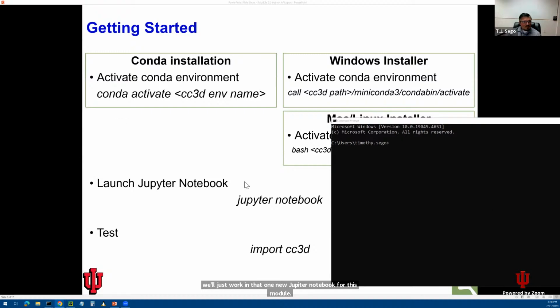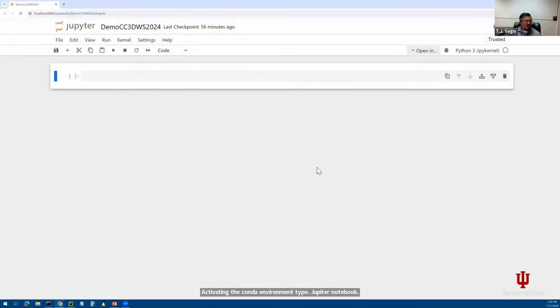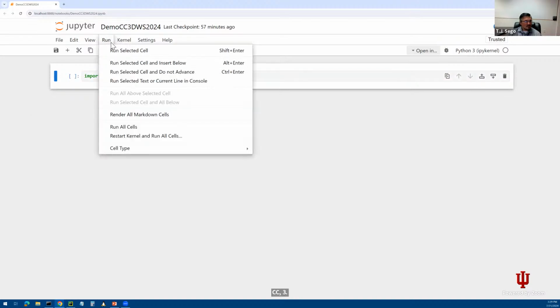So again, after activating the Conda environment, you type jupyter notebook. Once you are here, in a brand new notebook, you can start by testing to make sure everything works and you have access to CompuCell in Python. You can do this by just typing import cc3d and executing it, by pressing Run in the menu bar and then Run Selected Cell.